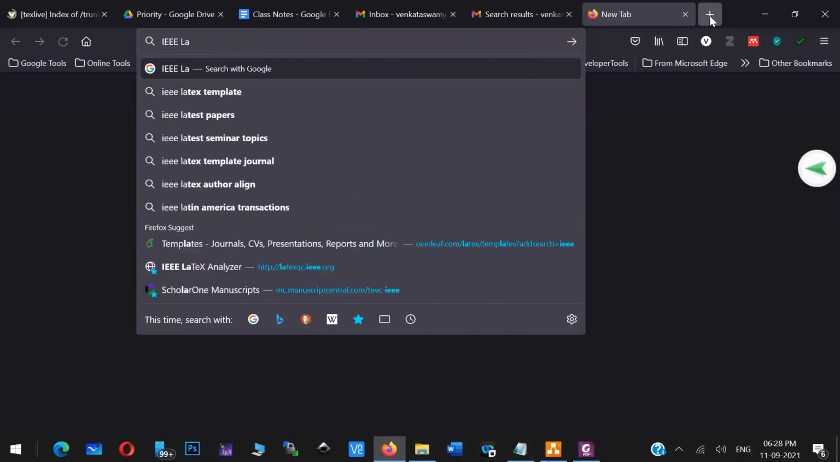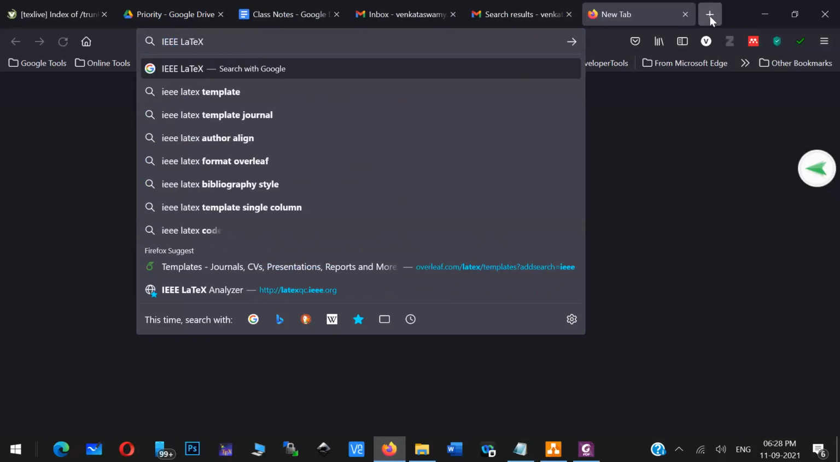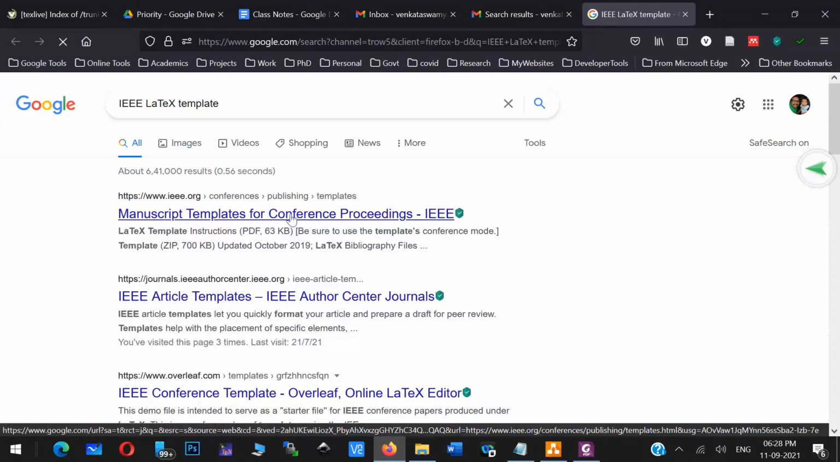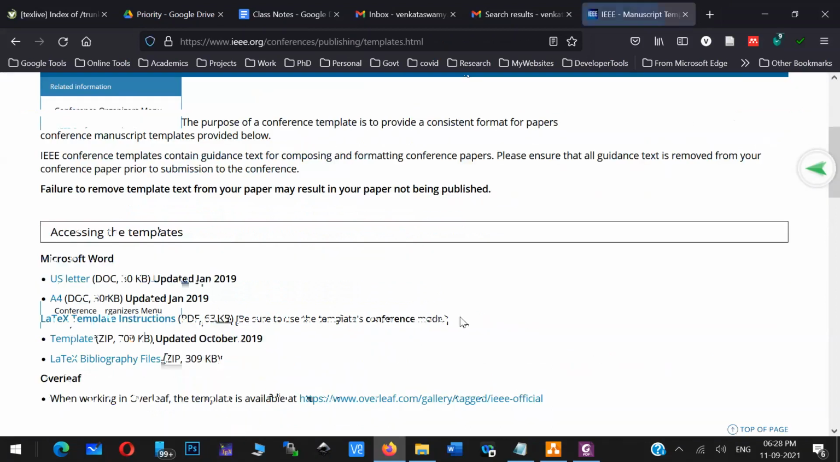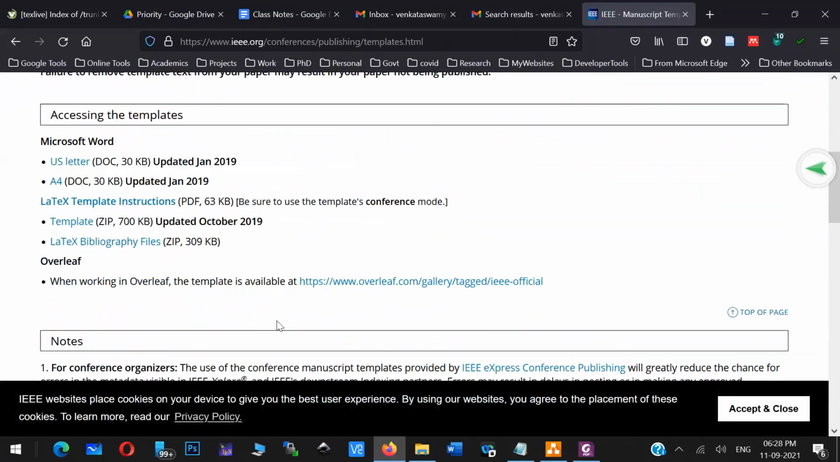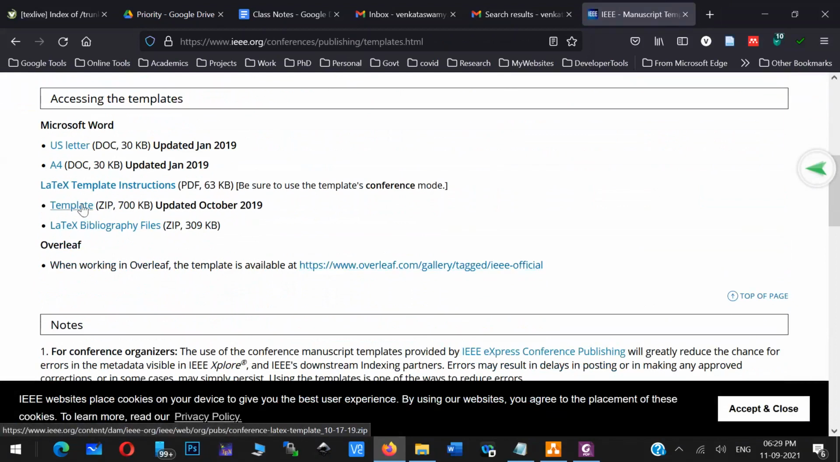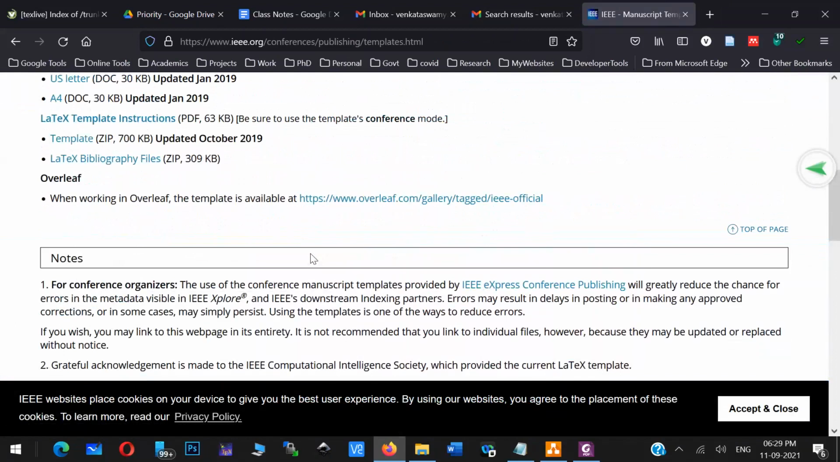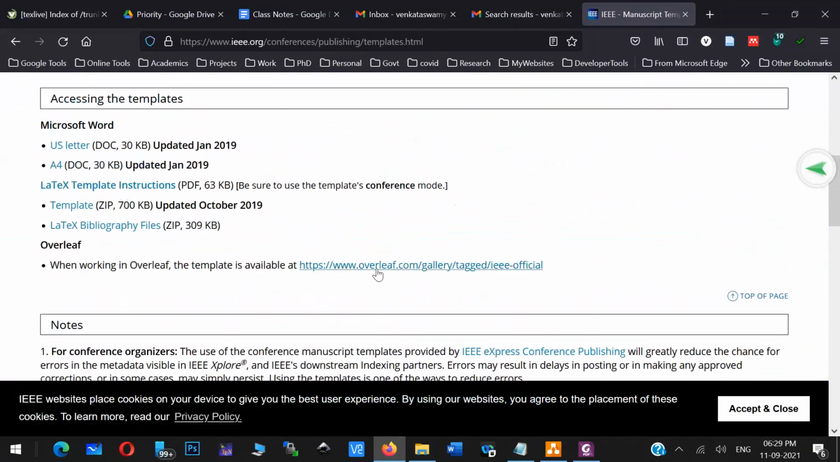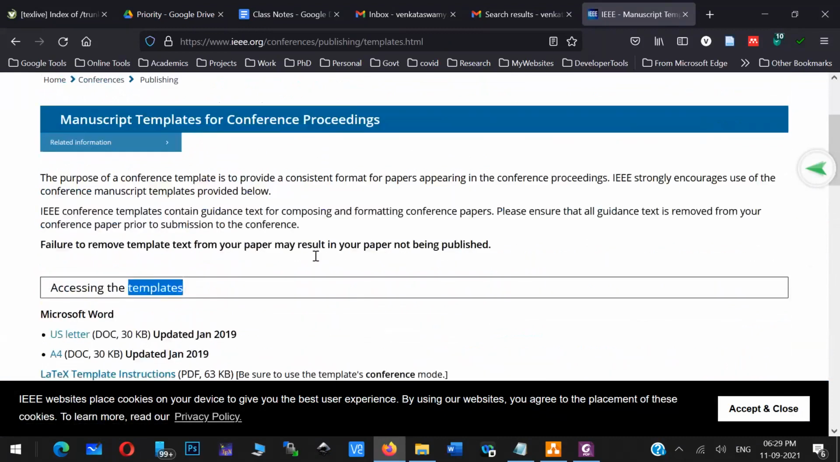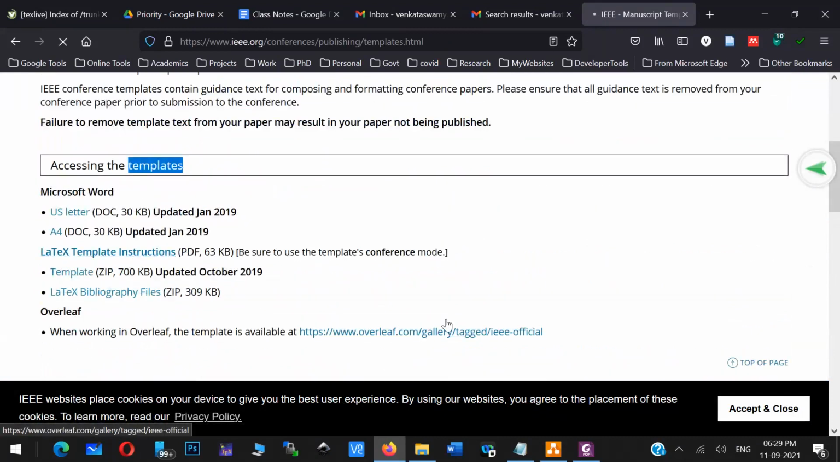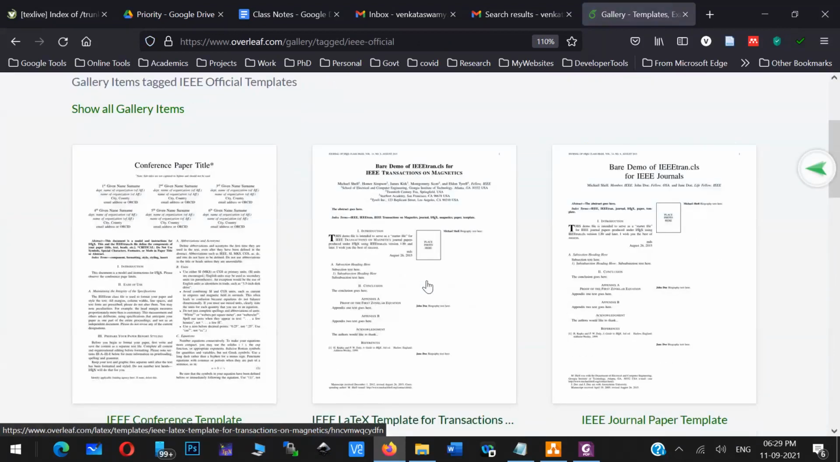Say a LaTeX template. You just try to type LaTeX template. Okay, LaTeX template. Then you just click here, and you will get this kind of screen. Now you can see here the LaTeX templates. Even they have hosted them in Overleaf also. Yeah, you can see here all the templates are available.